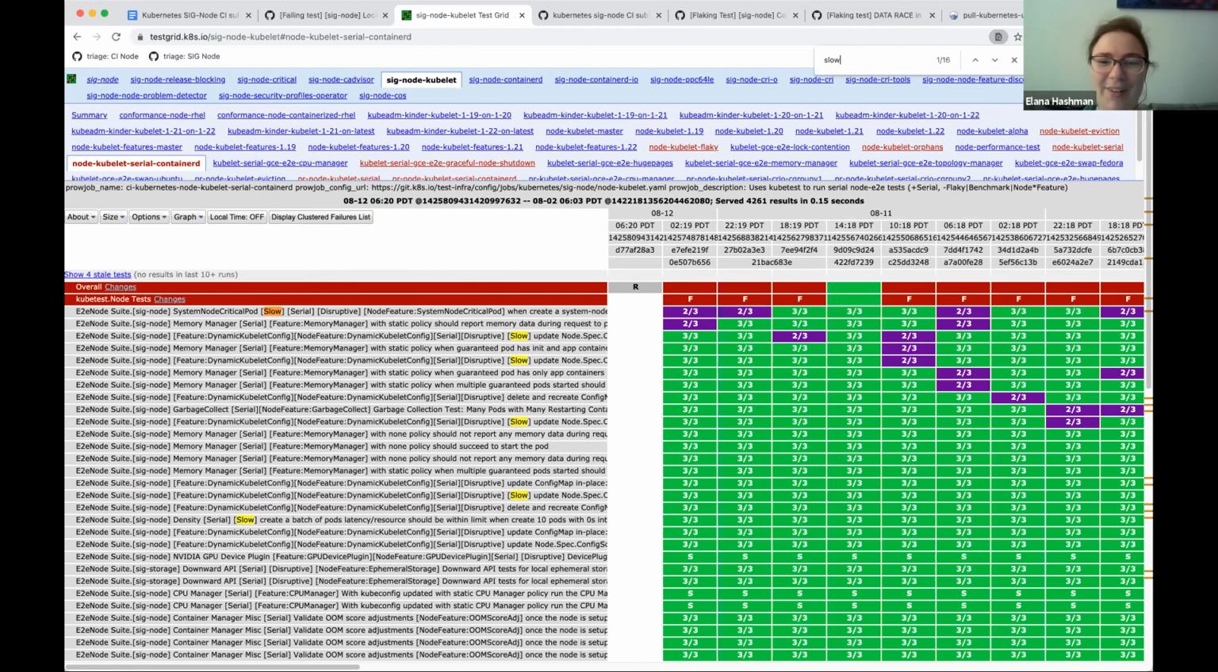That is your test grid update, in case everybody's wondering what it means to do a thing in a serial test versus not. You can read more about this in the end-to-end test documentation. And I'll link that in the agenda.